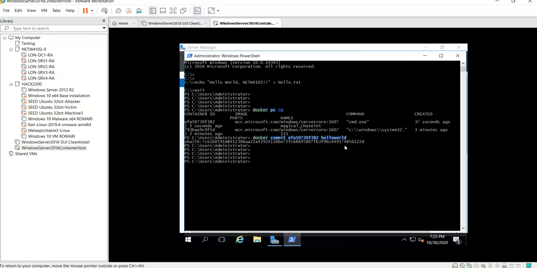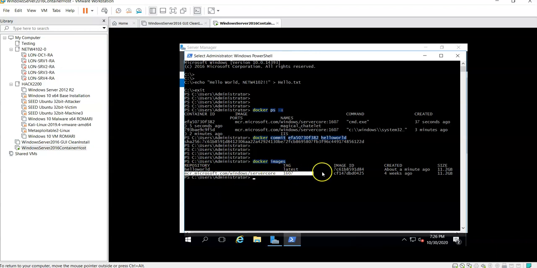Alright, so now the creation of this container image has finished. I will be running this container, using the docker run command. First, let me see docker images. Now I should have a new image, as you can see here. Before I only had the server core base image that I have downloaded from Microsoft website. Now I have a new image that's called hello world, and this image contains everything that I've done inside that container.